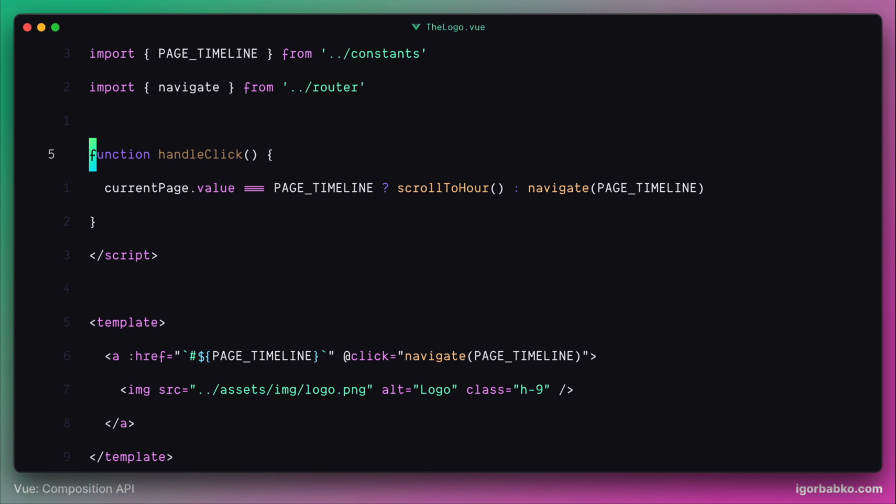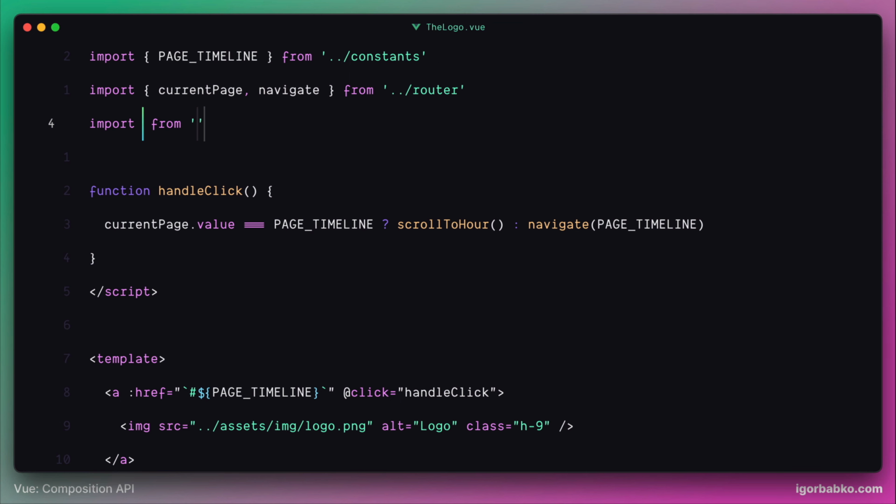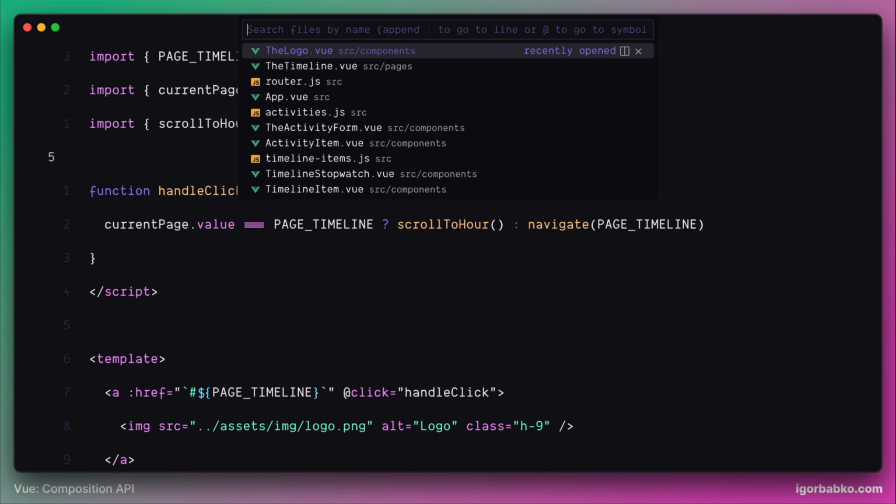So now let's register this function handleClick as an event handler for this link and then import current page variable from router module. And what we're going to do next is actually make scrollToTour function available to be used in this component. So right away, let's just import this function from timeline items module. This is the module we're about to move that function to.